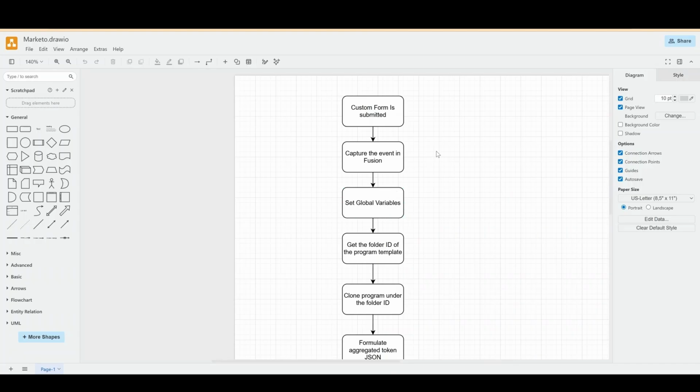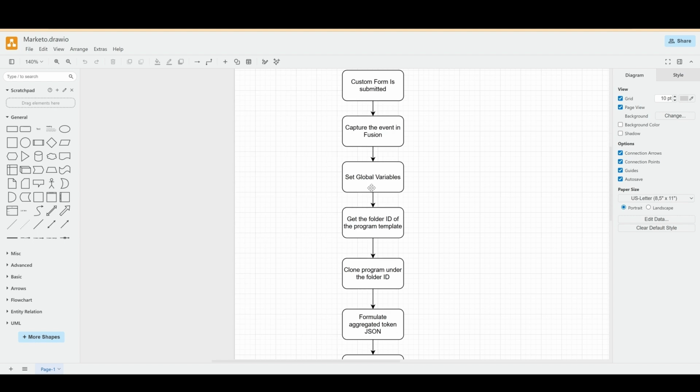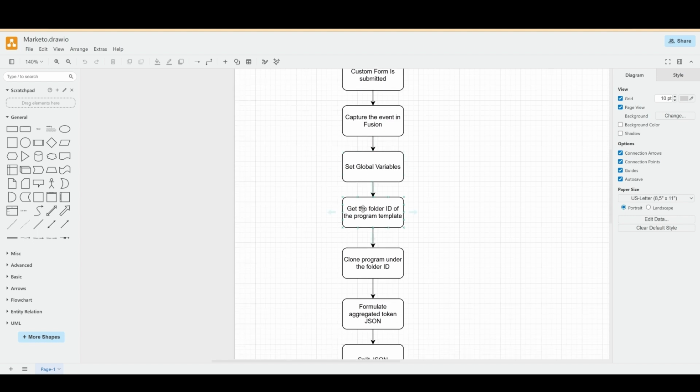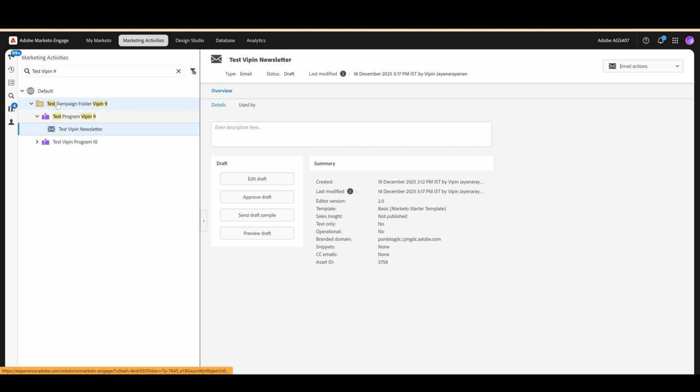Let's go through our design. The first step is the custom form is submitted. You fill in the data and then you submit the custom form. After that, we capture the event in Fusion. We set some global variables, and then the next step is to get the folder ID of the program template. You see this particular folder, the test campaign folder. We need the ID of this folder because we are going to create the new email under this particular folder. That's why we need the folder ID of the parent campaign folder.